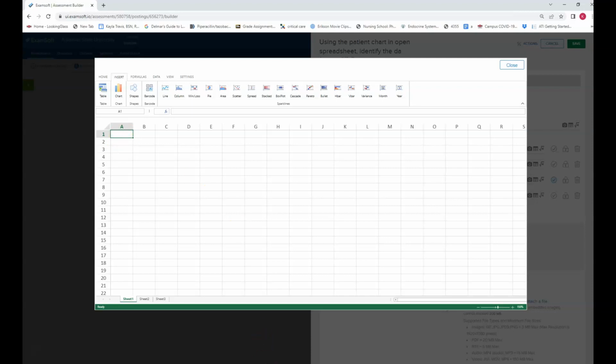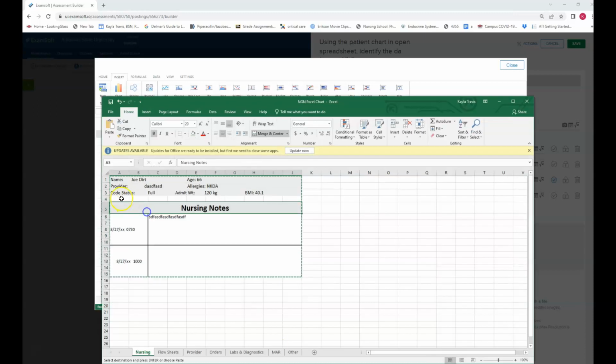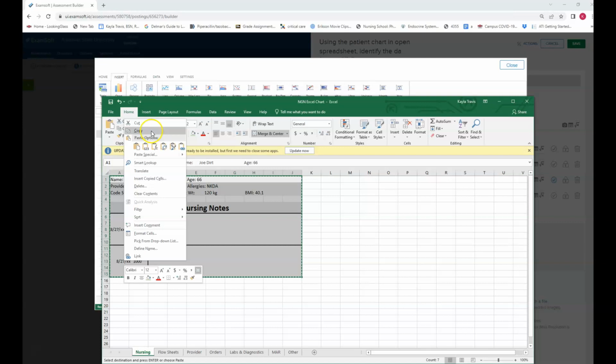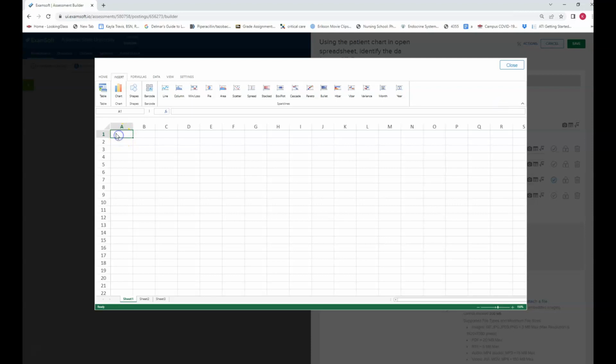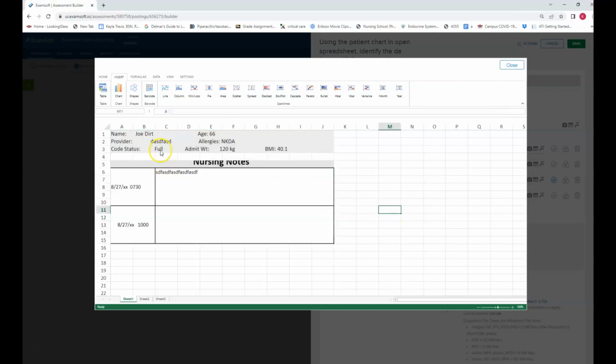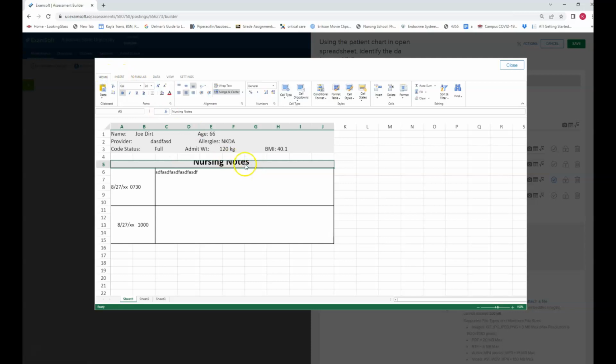But I'm going to show you what it's like to build your own because sometimes we need to edit to our course and make it fit what we're doing. So we're going to copy this and we're going to paste it. Now, the one thing I will tell you is not all the formatting always copies correctly, so we need to make that a little bigger.